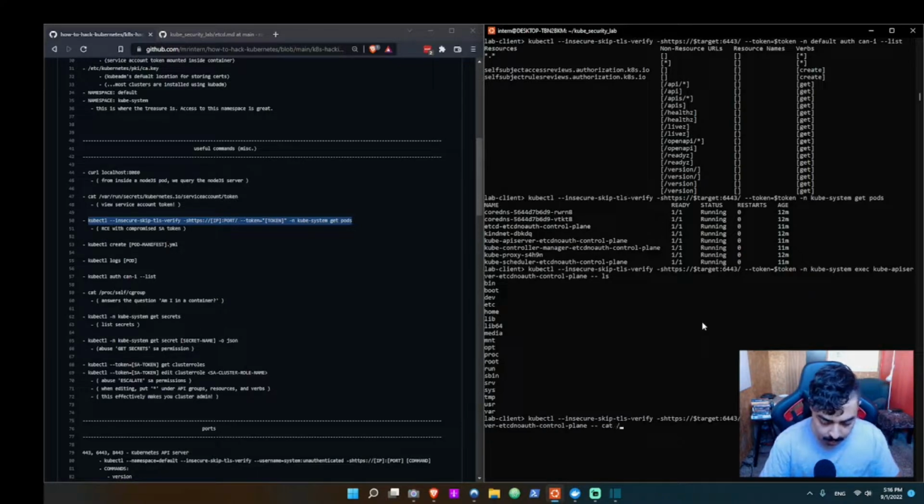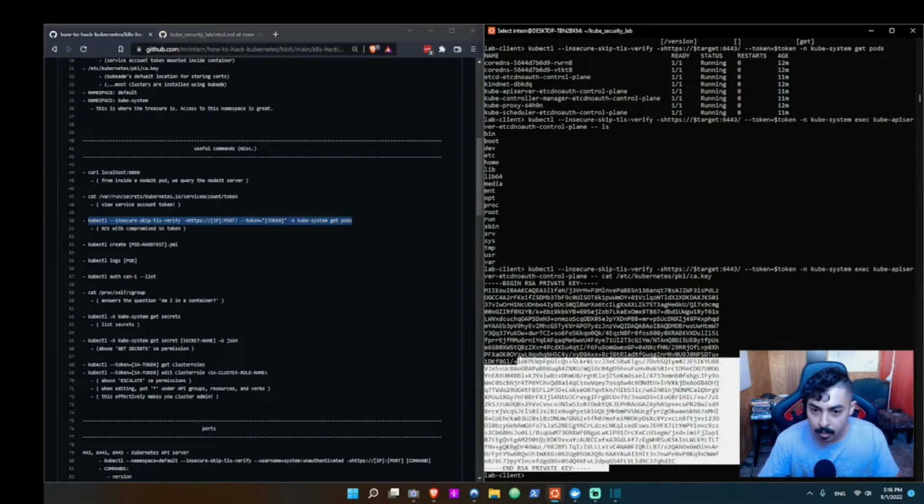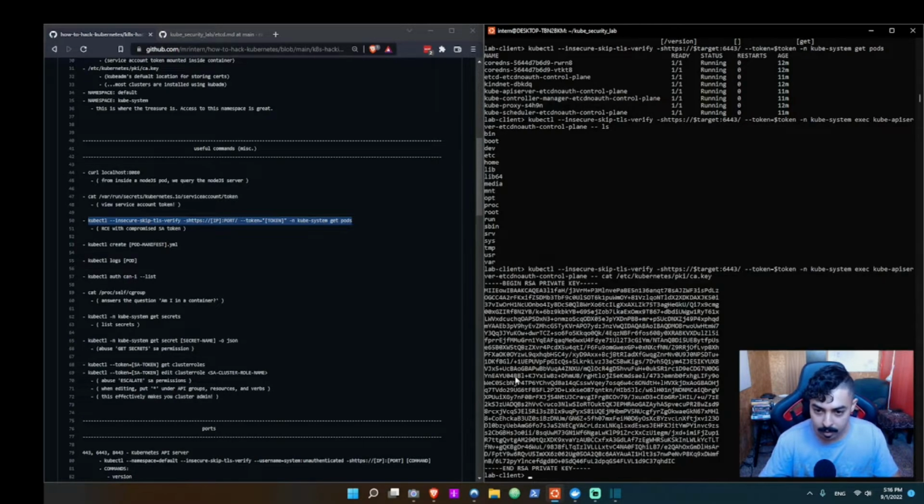So cat /etc/kubernetes/pki/ca.key. This is where keys get stored when a cluster is set up using kubeadm, which is usually how they're set up. And boom, there we go. With this, you can do a lot of damage. And that's the end of the scenario.